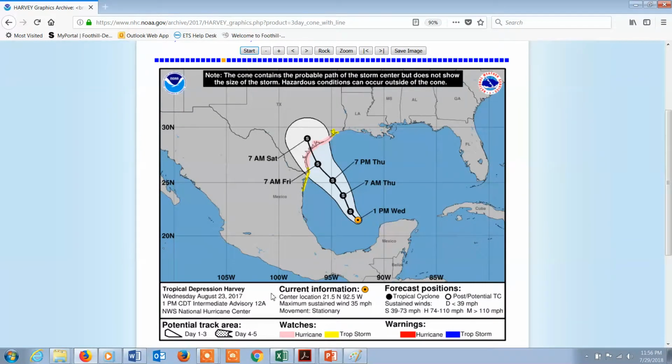Then in this middle, we have current information, and then this weird looking orange dot, this orange circle with a dot in the middle. This actually indicates the current location on the map of the storm. So this is where the storm is currently located. Below that is the latitude and longitude coordinates. So the storm is currently located at 21.5 north of the equator, 92.5 west of the prime meridian.